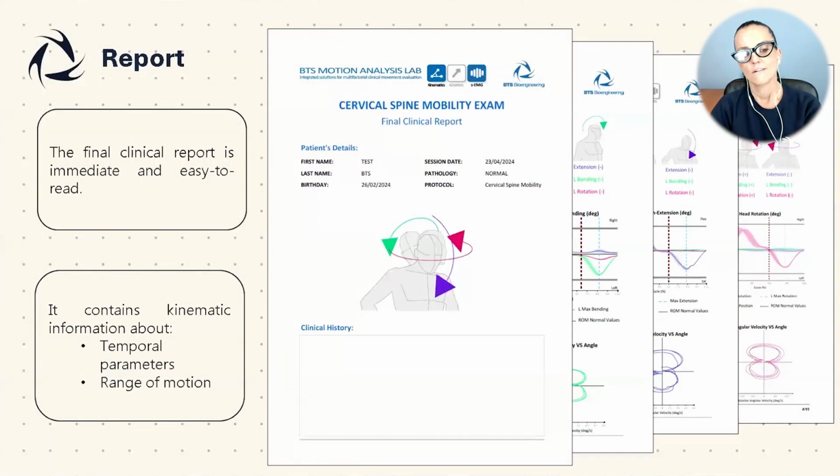Okay. Now, let's try to describe the content of the report in more detail. As you have just seen from the video, the report is created automatically by the software, and its reading is very easy and immediate. It contains the main kinematic information, has the temporal parameters and the range of motion relating to all the three motor tasks performed.